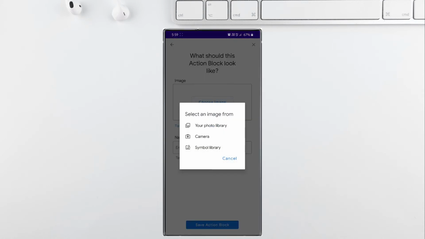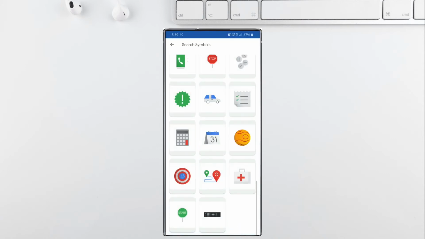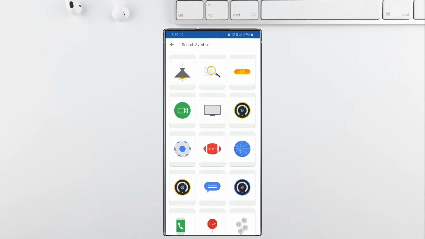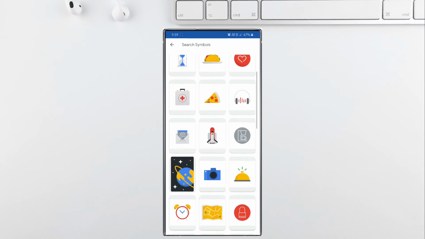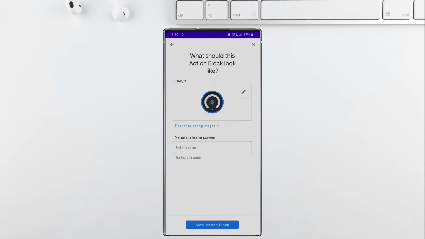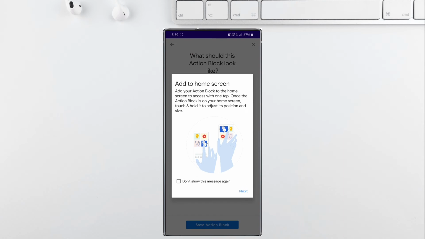In this step, you can choose the image which should appear on the action block on your home screen by choosing your own photo from the photo library, or you can take a new photo, or else you can find one of the preset icons from the symbol library available within this app itself, where you can find a bunch of preset icons which should appear on the Google Action Blocks widget on your home screen. Say for example, let me choose this one. And here you can type the name which will appear on the action blocks widget on your home screen, and finally save the action block and add it to the home screen.